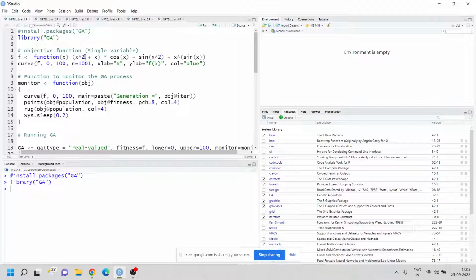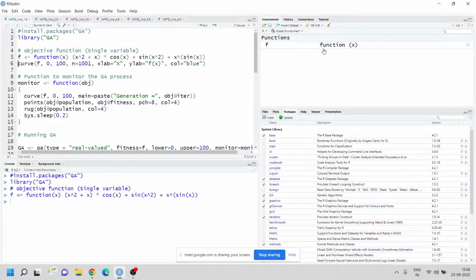This is the expression of the function, which is x squared plus x times cos x, plus sine x squared, plus, sorry, x to the power sine x. So this is your function. Let me run this line. Now your function is loaded in the environment.